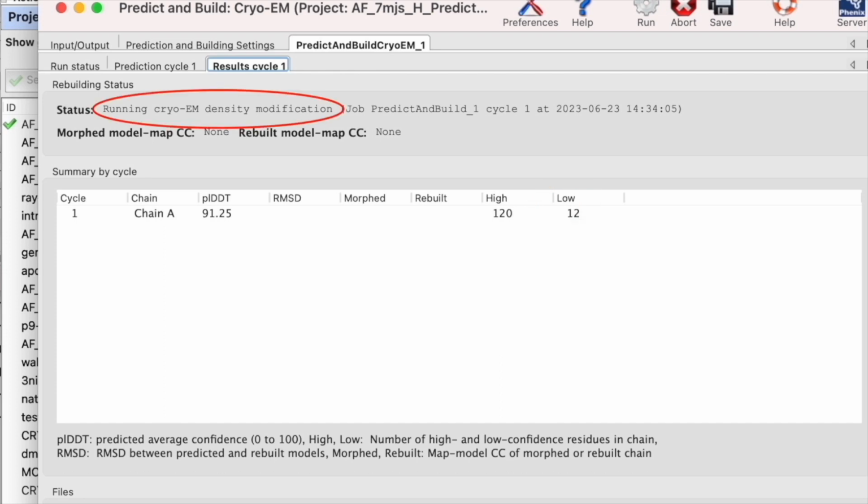Now Predict and Build is running Cryo-EM density modification with Resolve Cryo-EM using your two half maps to produce an optimized map for docking and rebuilding. The trimmed predicted model is now docked into the optimized map to create a scaffold. Then the full-length predicted model is superimposed on the docked trimmed model, with any necessary adjustments made by morphing the full-length predicted model. The morphed model is then rebuilt based on the optimized density map. The first cycle is now complete.